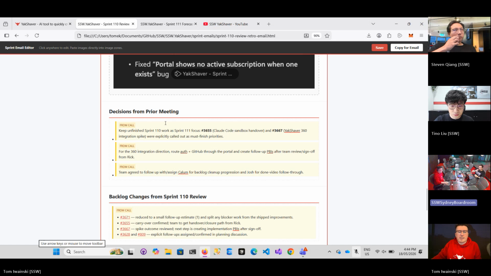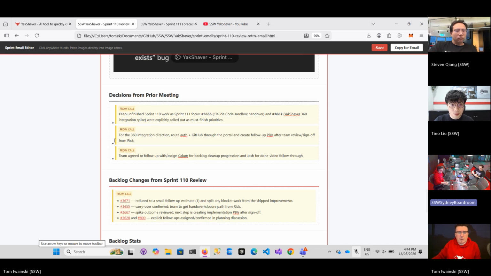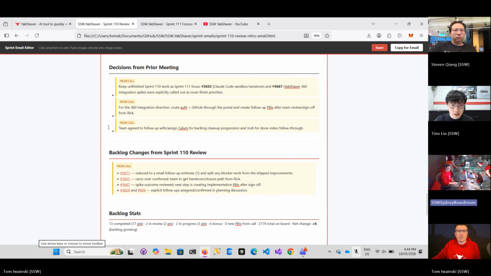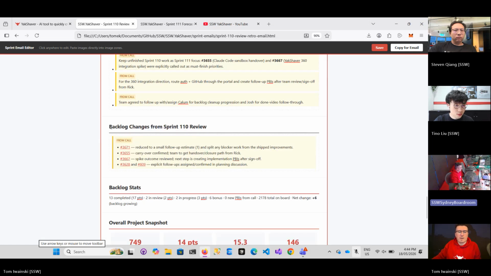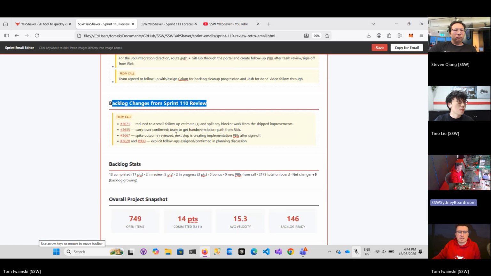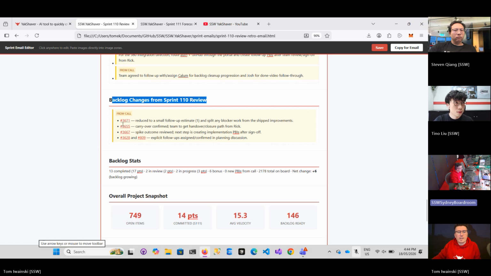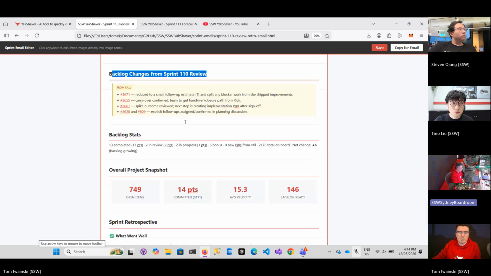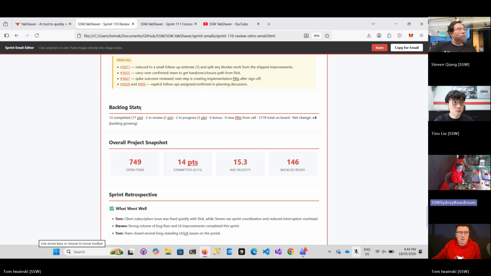Decision from prior meeting. During the call we made a few decisions and had a few discussions and shuffled things around, as well as in this section, backlog changes from the call. Some issues have been modified and shuffled around. Nothing too important there. Backlog stats: 13 completed, 2 in review, 2 in progress, and 6 bonus.